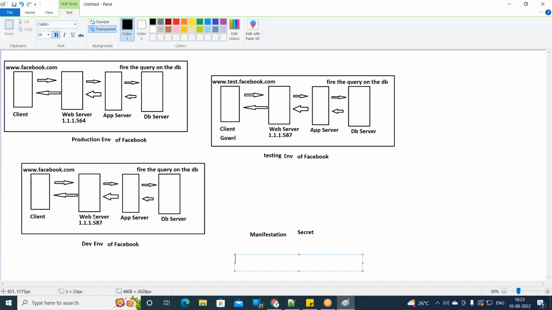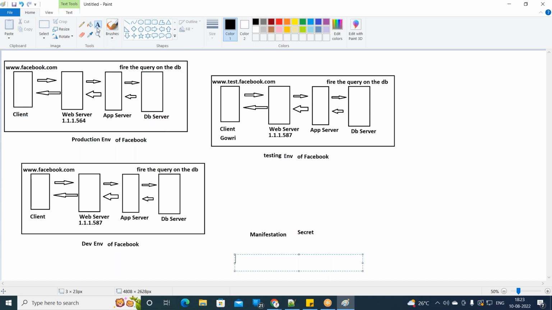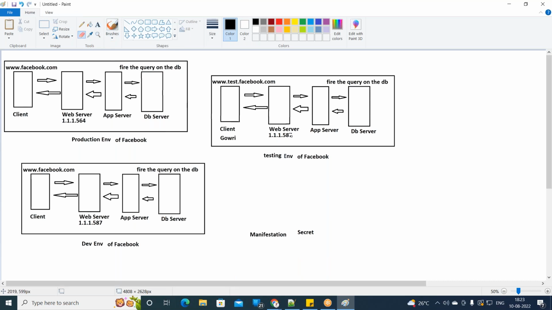The web server of the test environment will have its own IP address, maybe 1.1.1.58. So from the outside world you say www.facebook.com, but Gauri, for testing in the testing environment, uses test.facebook.com. The request will go to the web server of the test environment.